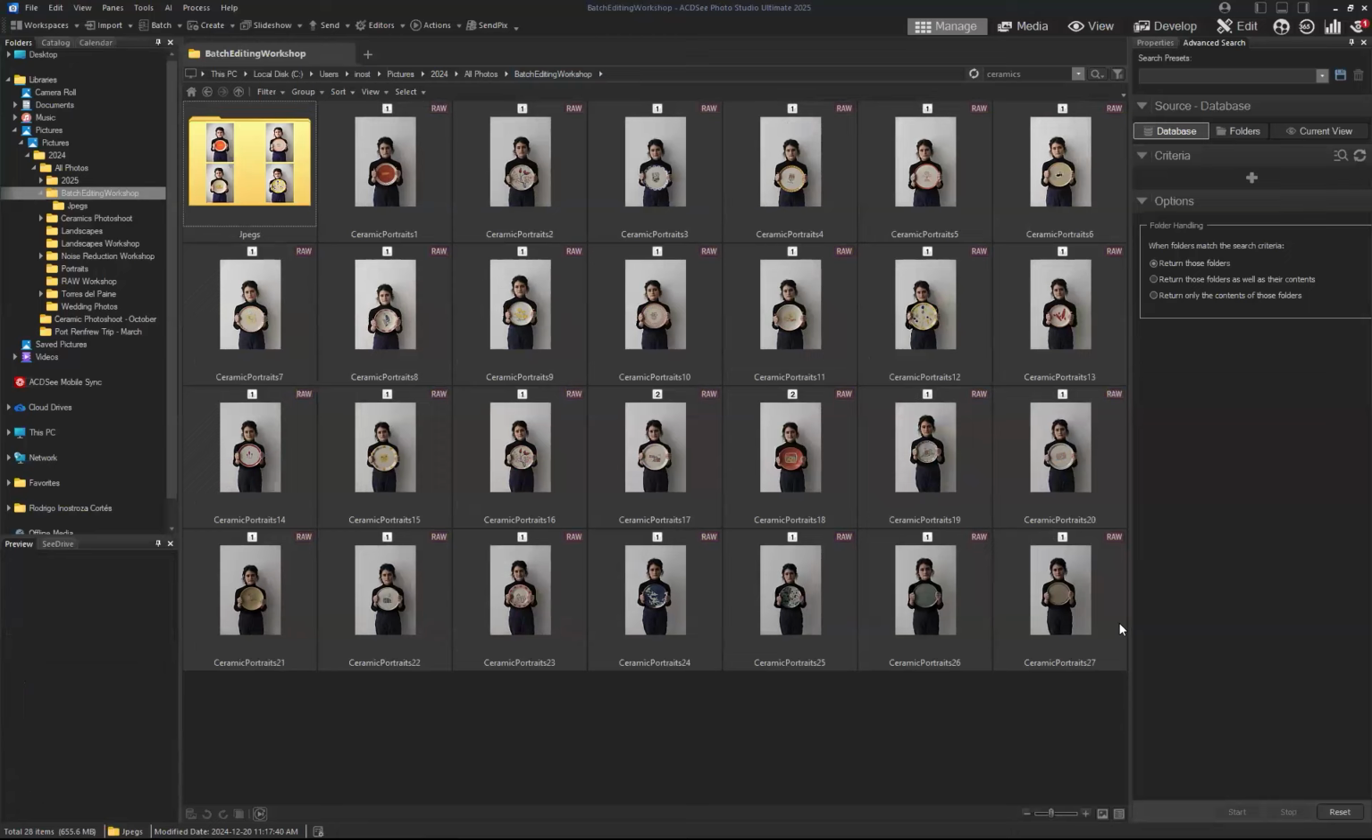David is asking, are all of these edits stored in the file itself, and are the changes lost if the image is moved or viewed with another software? So your JPEGs, the edits are stored in the file, and if you open those files anywhere else, you will see the edits that we applied. However, the raw files, the edits are not stored in the files themselves, but ACDSee creates a sidecar file which it applies the edits to, which is why I could easily go back and restore all of the edits that I did in all these photos.